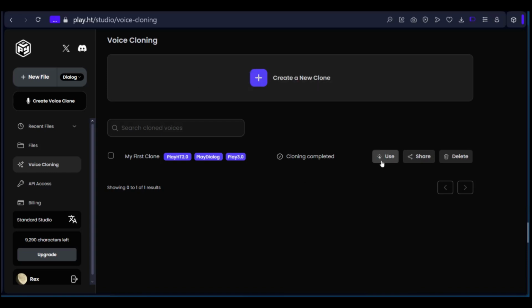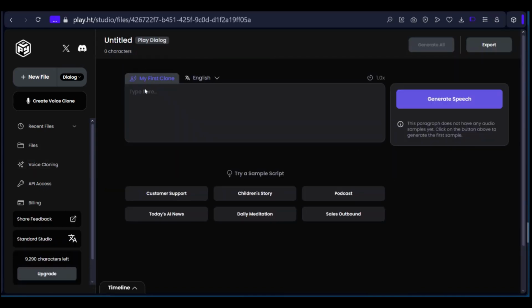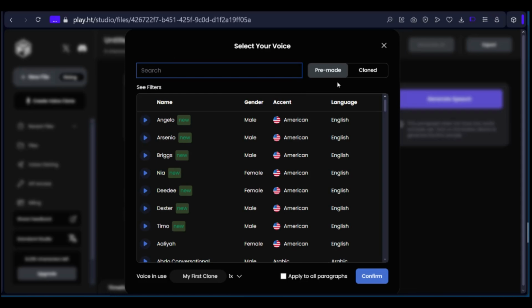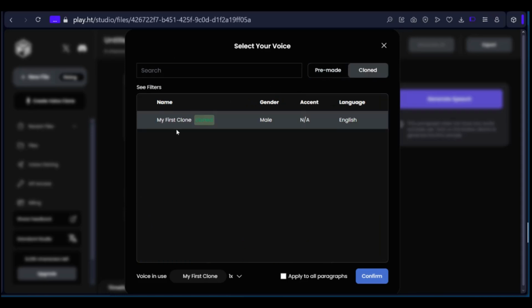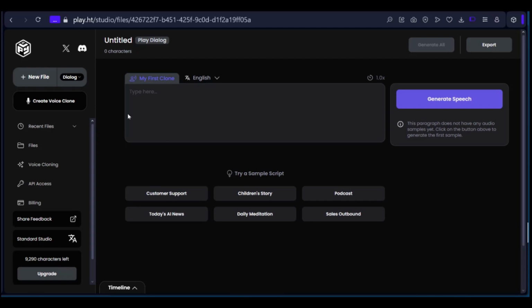Now we're going to click on use, but of course if you don't like it, you could come over here later and click on delete or share it. Click on use. And just like you have other voices, you have my first clone, right? And of course it's in English. We're going to click on it, and you can see up here, you can choose between pre-made and cloned. Now we have the cloned, and we're going to click on it to confirm. Then at the bottom here, you see voice in use, my first clone. Apply to all paragraphs if you're writing several paragraphs. We're going to confirm, and then here we're going to write in some text.